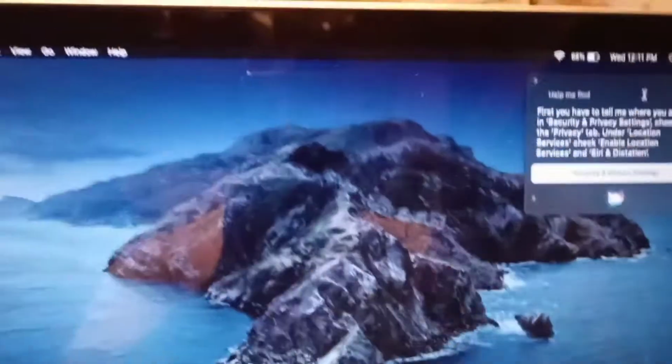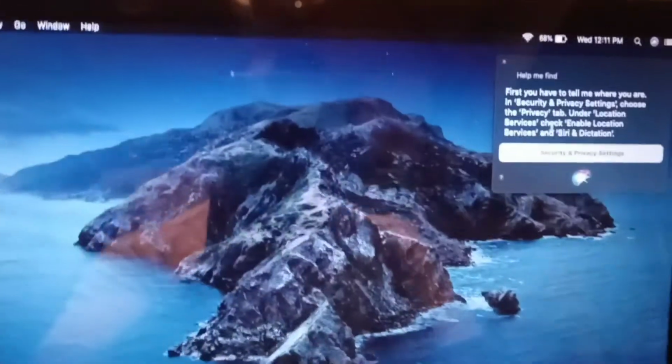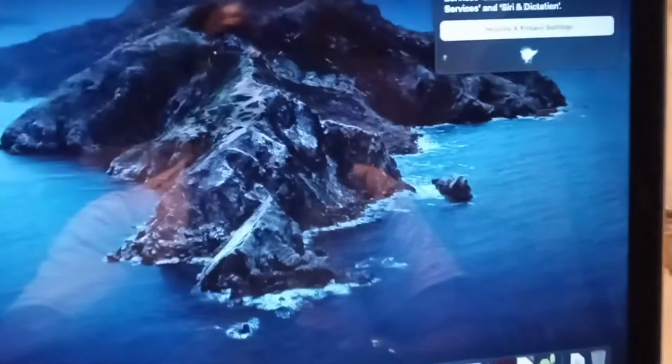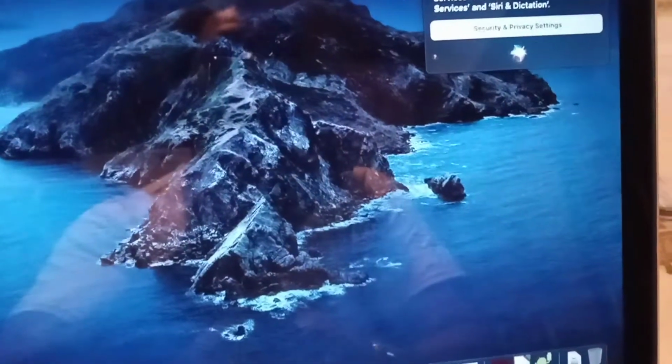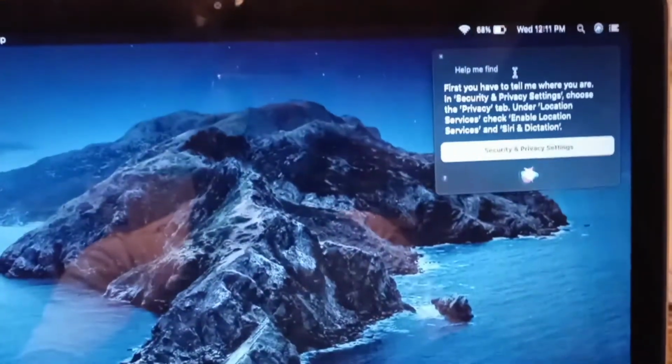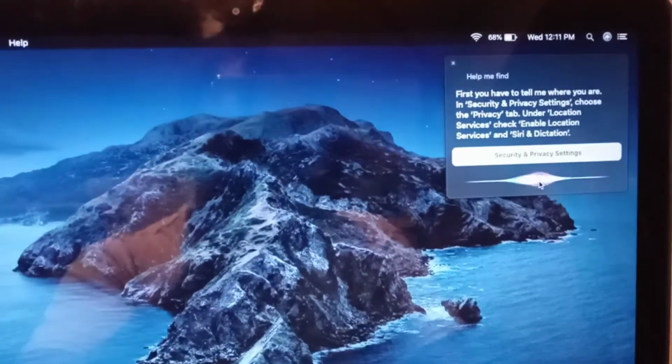In Security and Privacy Settings, choose the Privacy tab. Under Location Services, check Enable Location Services and Siri and Dictation. So, as you know, you can voice text Google, the Yahoo Mail, wherever you want to go in the laptop. And you can do it hands-free, not using the mouse.